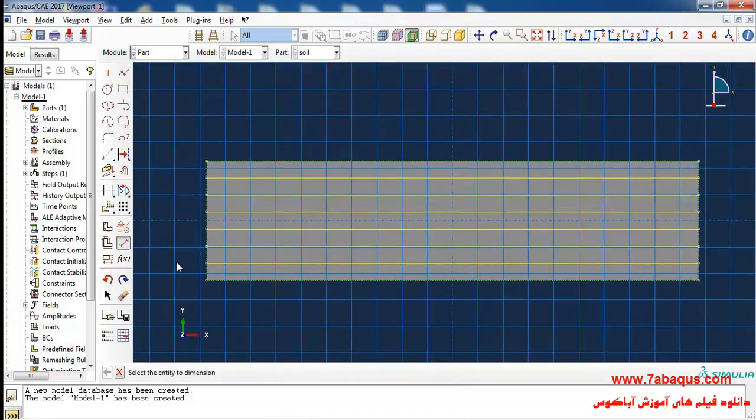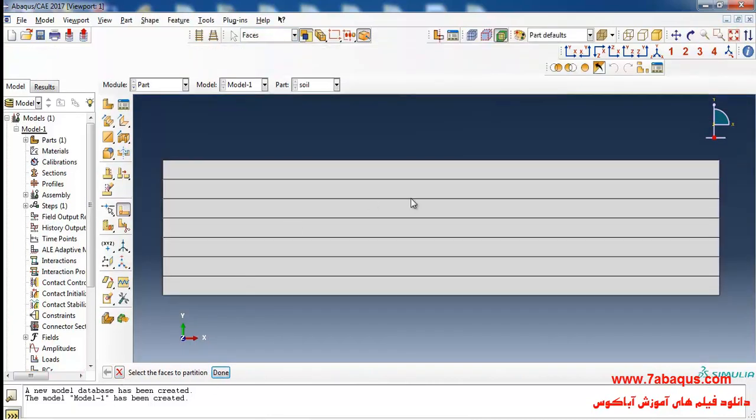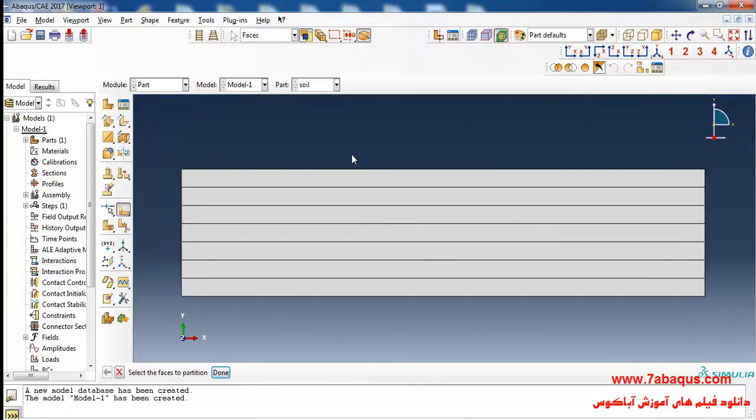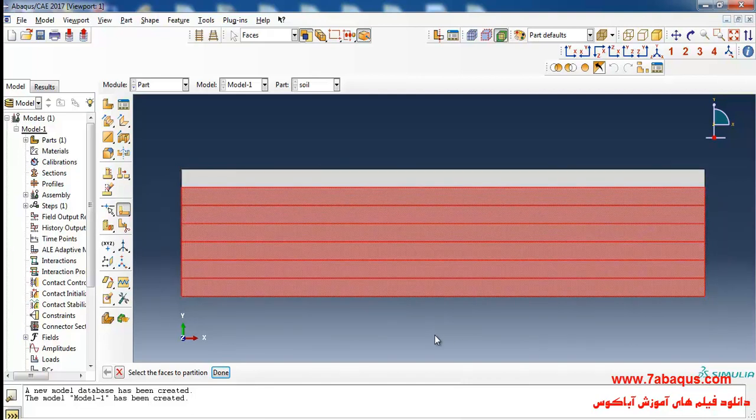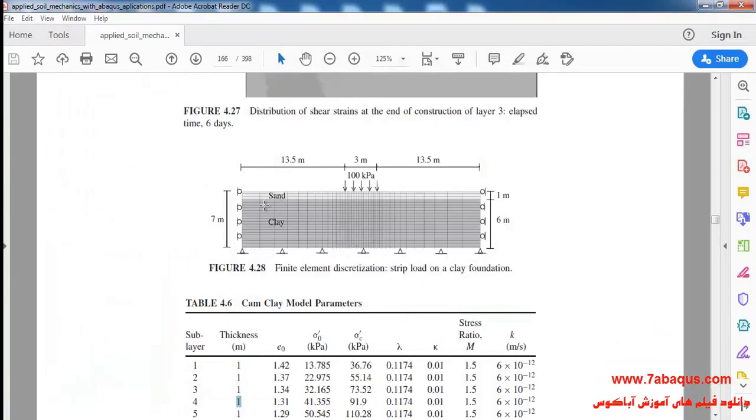In this manner, the thickness of each layer would be equal to 1 meter. I'll click on Done. The soil is composed of 7 layers. Layer 1 is sand and the other 6 layers are clay, which can be observed in this picture.